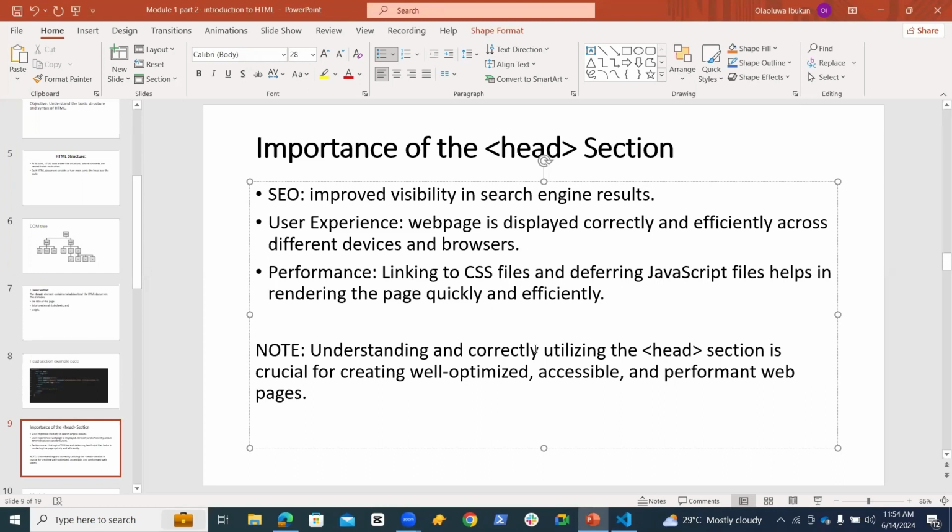So understanding and correctly utilizing the head section is crucial for creating well-optimized, accessible, and performant web pages. These things are very important, right? There's a saying that as you lay your bed, so you lie on it. If this is the building block of whatever you are doing and you don't get it right here, you're also going to struggle with other things, and you might have complaints from your users and those you are building applications for.